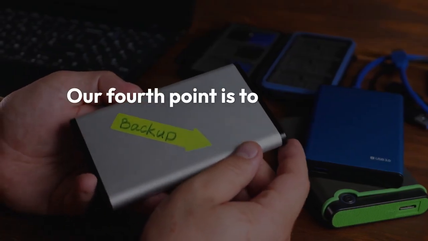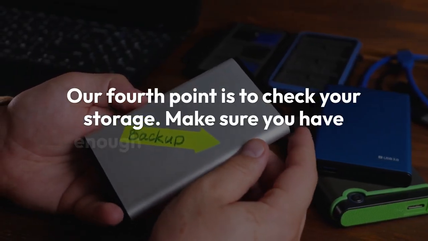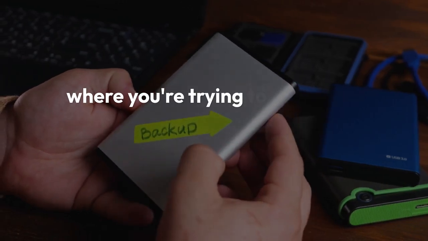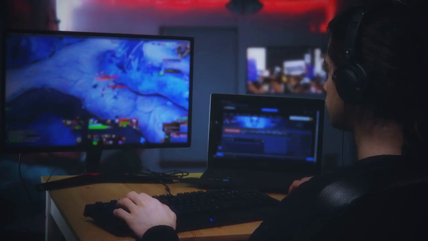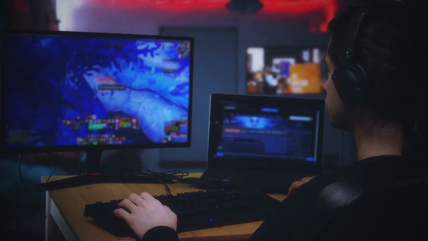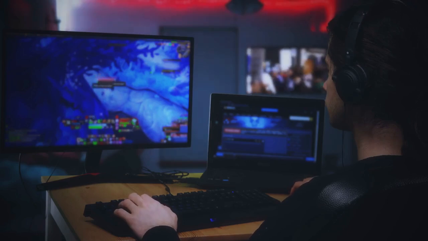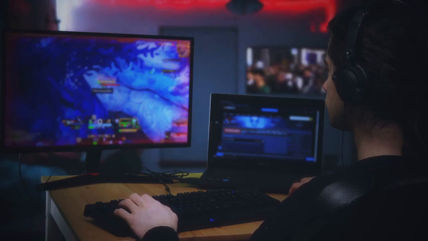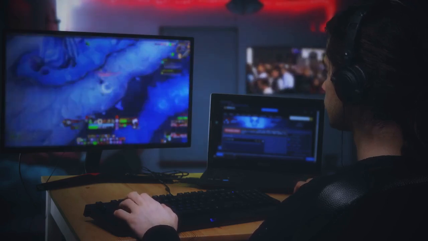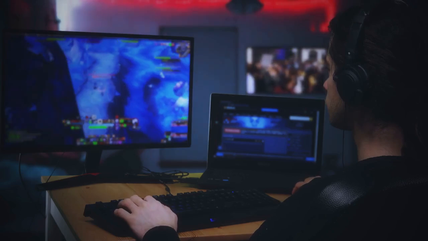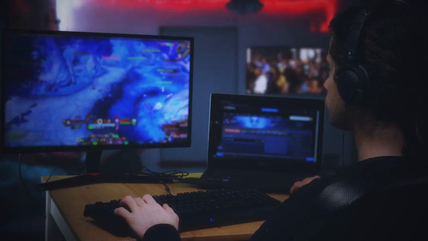Our fourth point is to check your storage. Make sure you have enough free space on the drive where you're trying to install the game. Games are huge these days, so double-check that you have plenty of gigabytes to spare. Also, try changing the installation location. Sometimes installing to a different drive or even just a different folder on the same drive can bypass the issue.